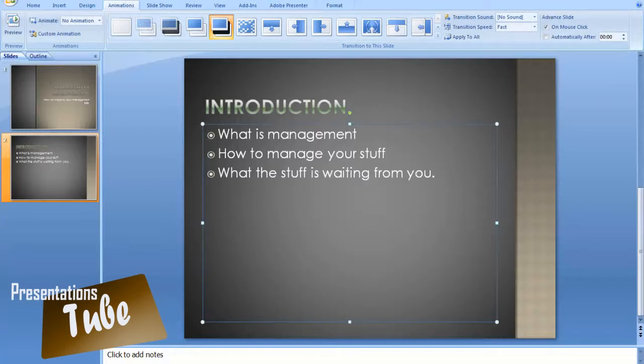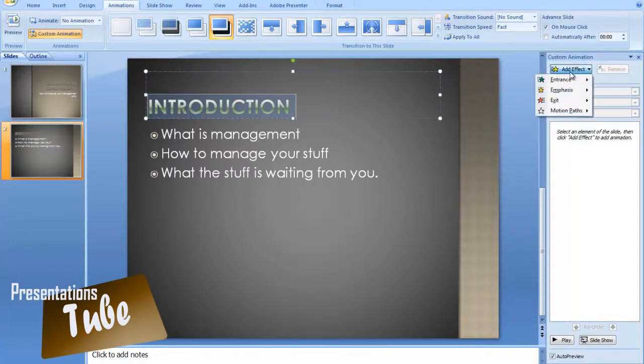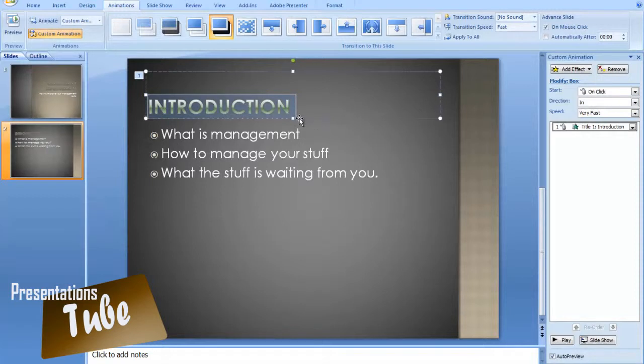For example, if I want this introduction to be different from the main body of our slide, we'll go to the animation section of the animation, click custom animation, and click here. Okay, choose from add effect, entrance. We can see four categories, and choose box. We can see that only the introduction is changing, and we can see in the stack that each movement is being added.